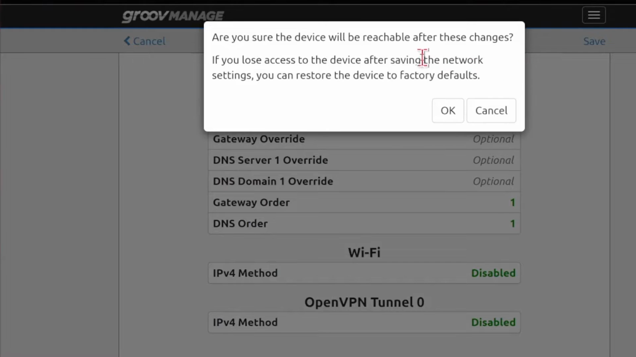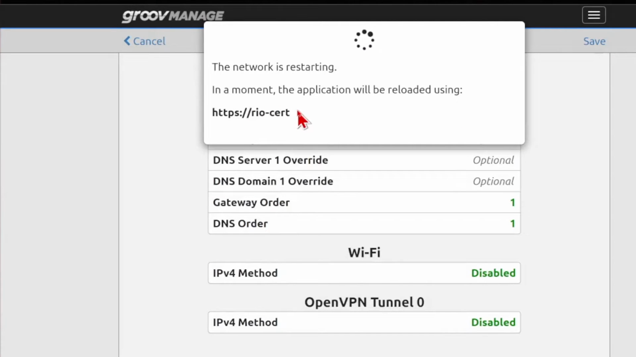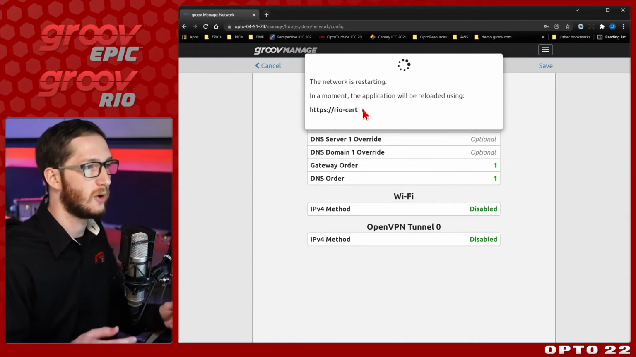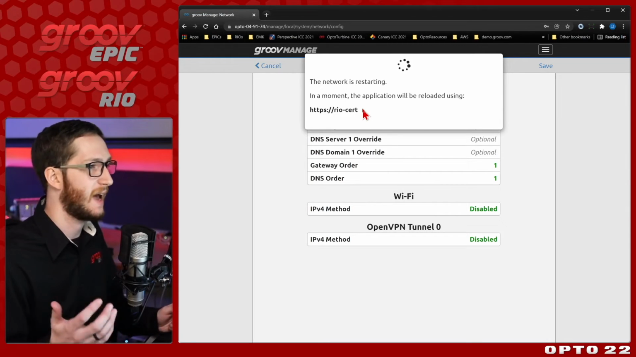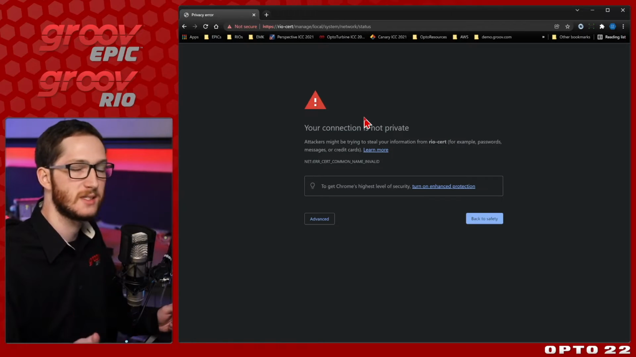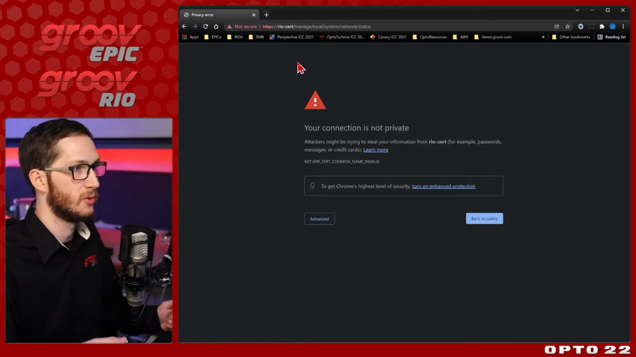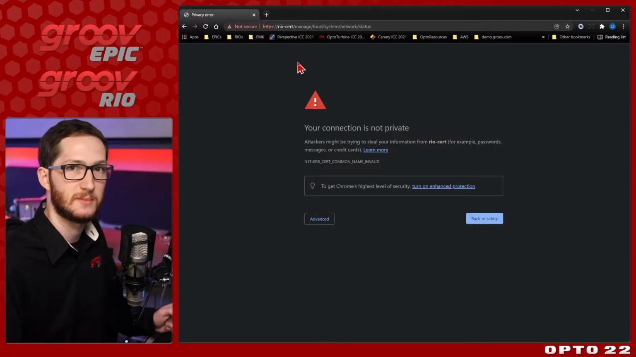And when I click Save, it's going to update my network settings and bring me back to this Rio-Cert. Default hostname is no longer going to apply. The other thing that's not going to apply is that old certificate that I had installed for that default hostname. Because I don't have a certificate for Rio-Cert, I will need to create a new one-time exception to connect to this new device. My system doesn't know who Rio-Cert is or if it can be trusted, so I will need to make a one-time exception.